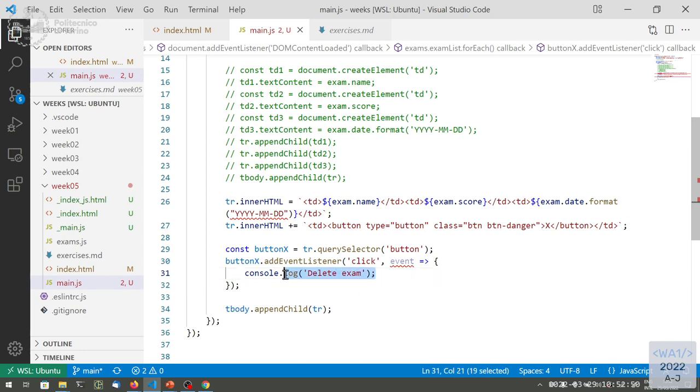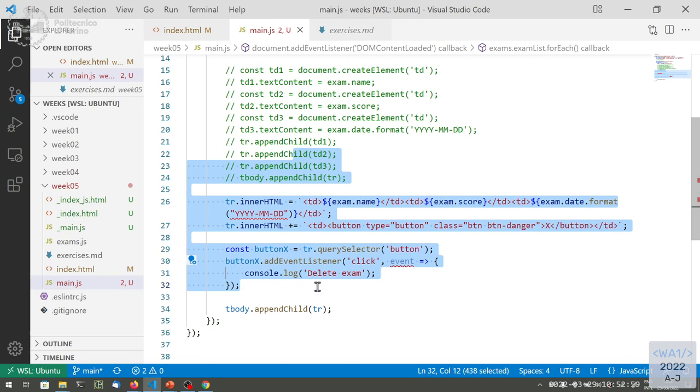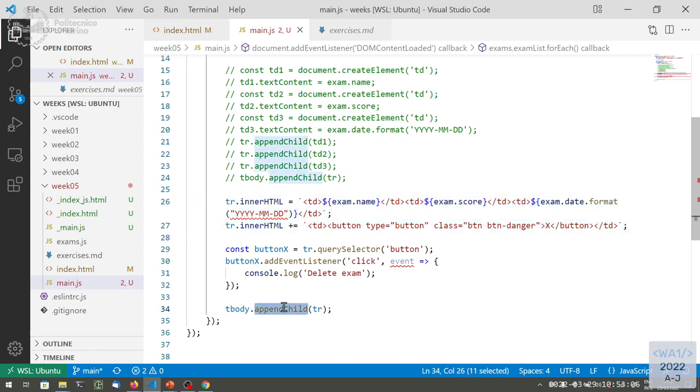Again, this is a synchronous call. So we wrote it here at line 31, but it will not be executed when we execute the surrounding code. This code in HTML append child is executed when the DOM is loaded. And then we are creating a node and associating an event listener to this node that will be called, maybe later, if and only when the user clicks on the button.